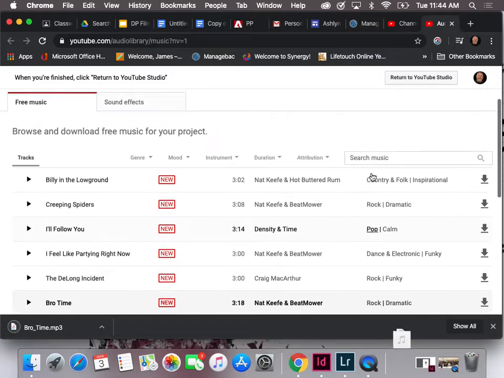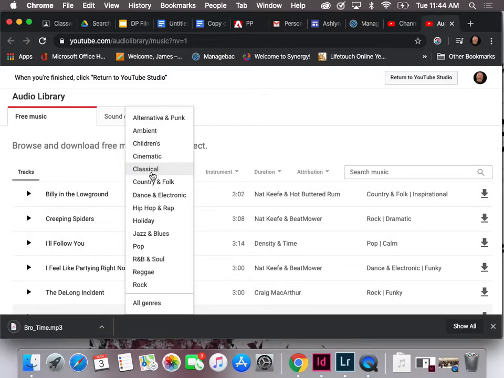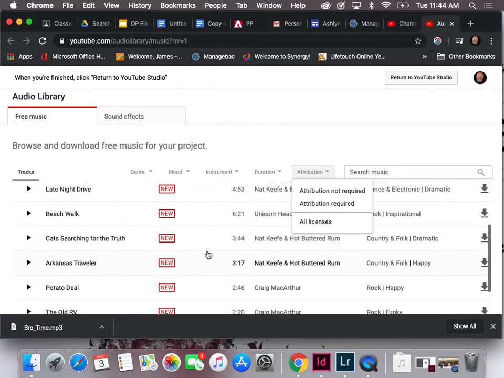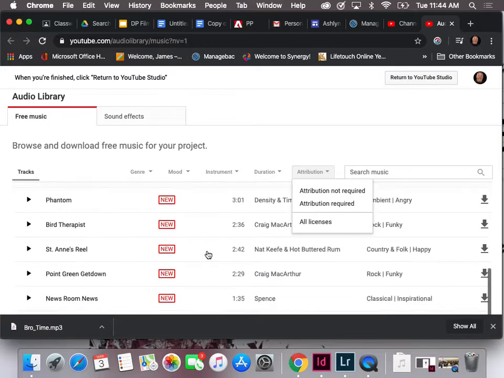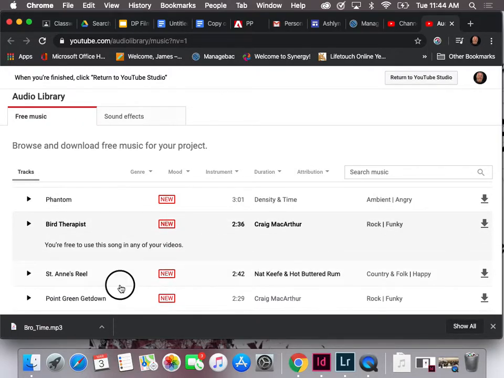You can also search by genre, instruments, duration, all these different ones. There's a gentleman named Kevin MacLeod who has a bunch of these songs in there. Let's see if we can find that MacLeod.